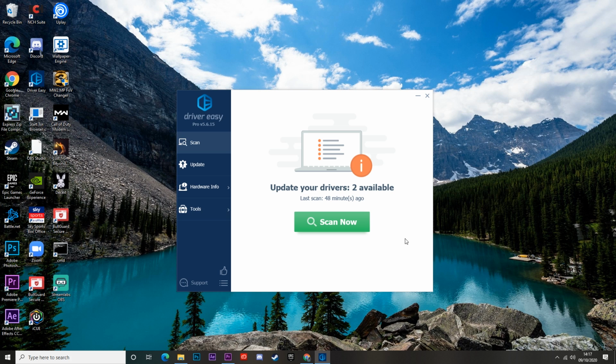There is a way to do it manually. However, I'm not 100% sure how that's done. Again, you can check on their website if you want to do it manually. I've got the pro version. I paid about £35 for it.